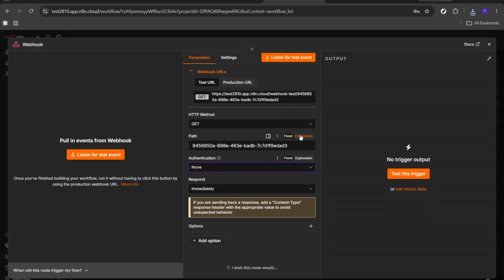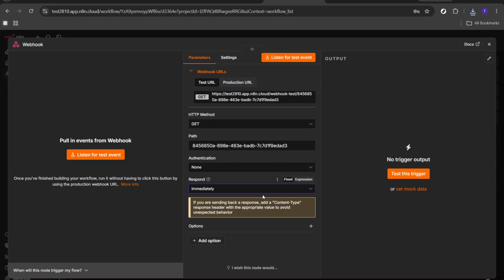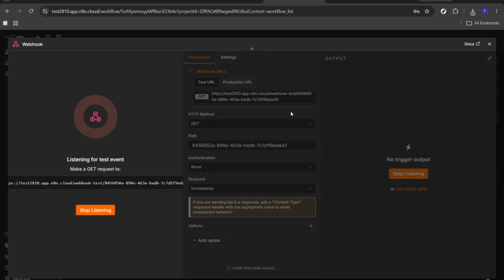Once you've got the webhook node in place and configured, you'll see that it provides two distinct URLs, a test URL and a production URL. The test URL is your go-to option when you're still in the process of building and fine-tuning your workflow, allowing you to make adjustments and see how everything works in real time. After you're satisfied and have ensured everything is functioning as expected, you'll switch to using the production URL. This final URL is the one you'll use once your workflow is fully published or activated, ensuring that your automation runs smoothly in a live environment.